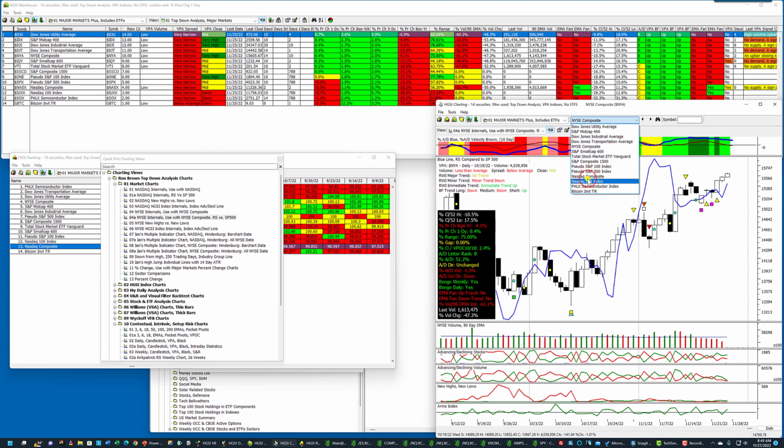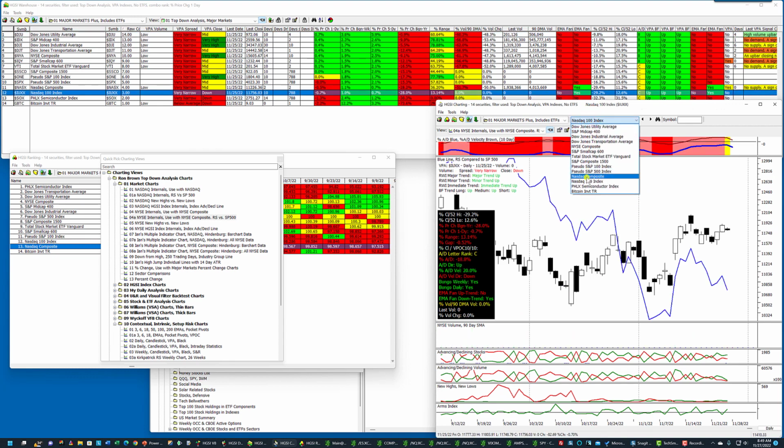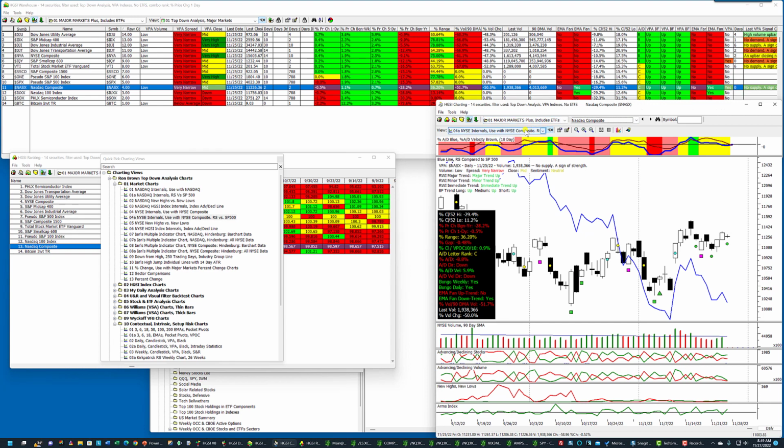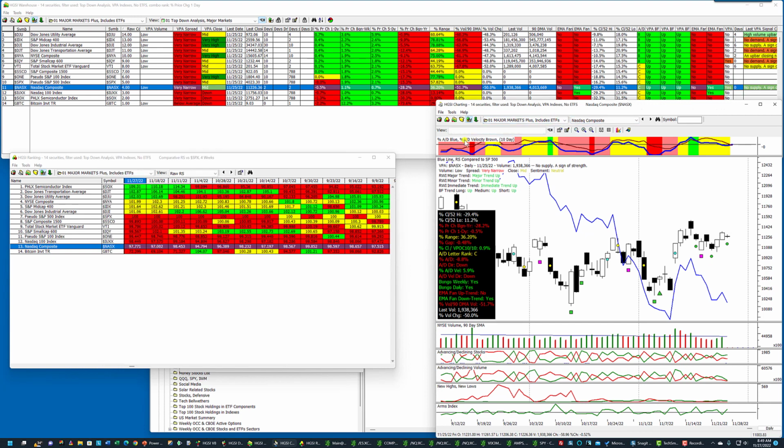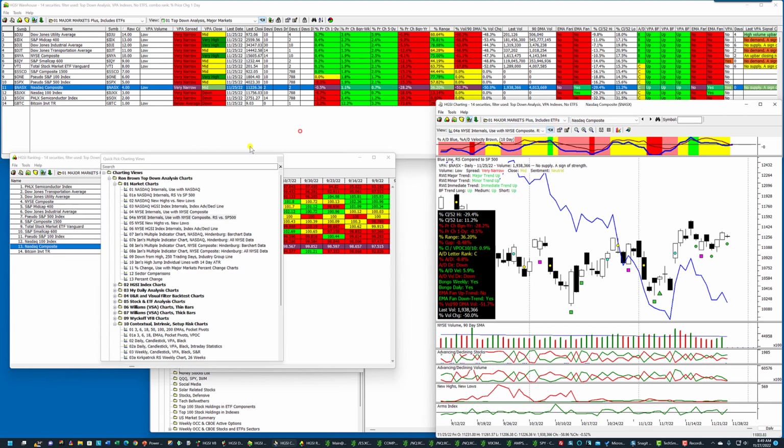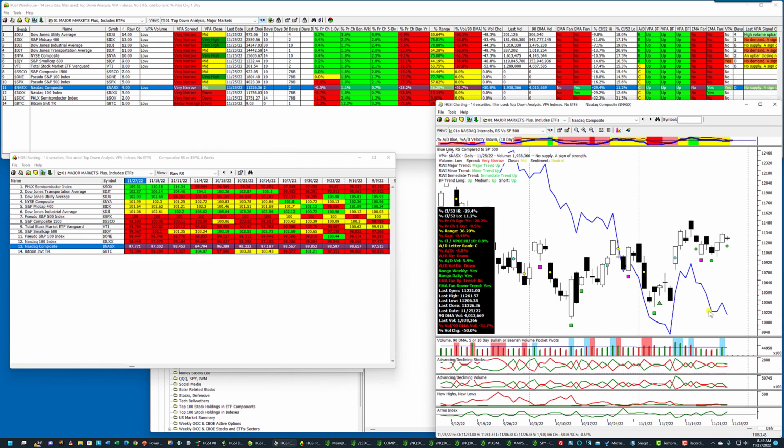I have to get to the NASDAQ. Whoops, wrong one. And then bring that quick pick back up. So this is going down while the NASDAQ is holding steady. Its comparison to the S&P is going down, and you'll see that here in the relative strength module.